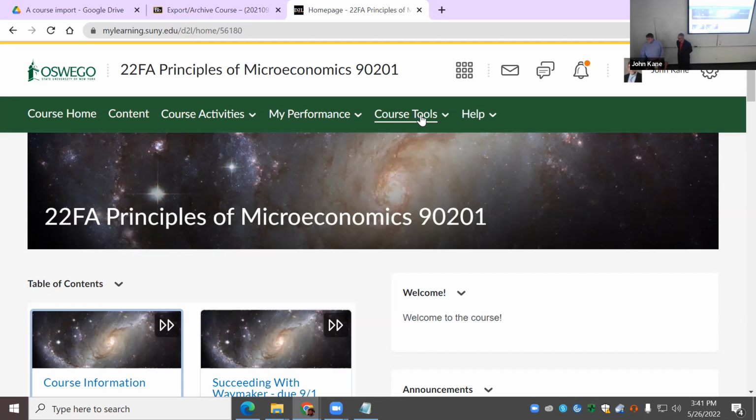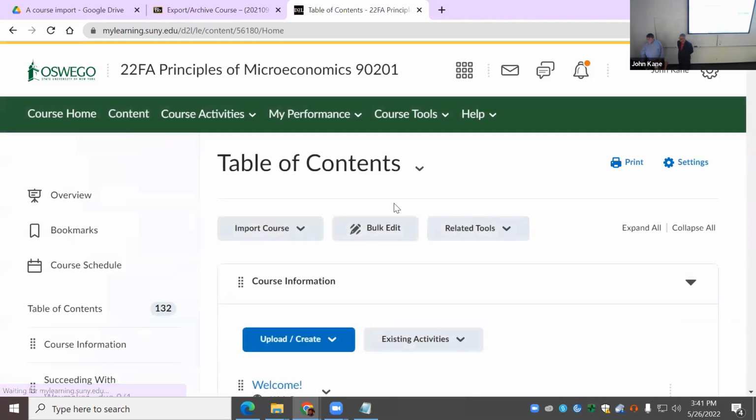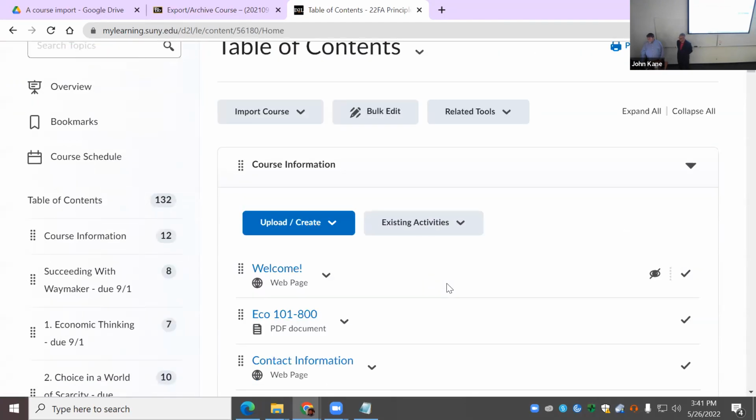So you can go to content, and in content, it will show you all of your files. And you can, is this where you do it? Let's try bulk edit.